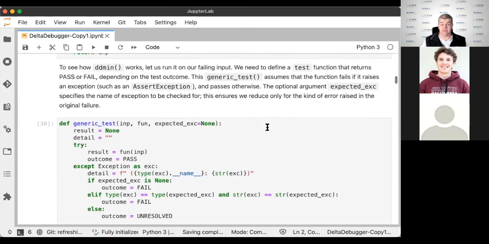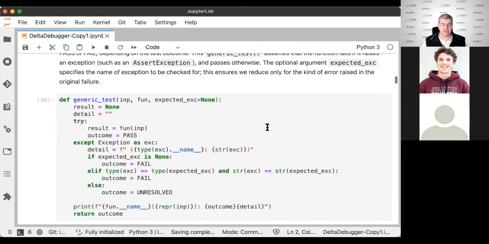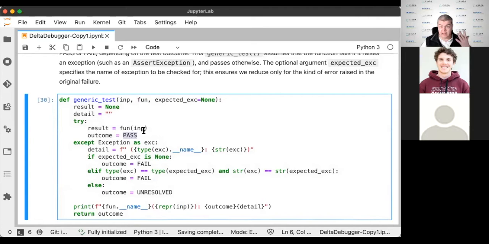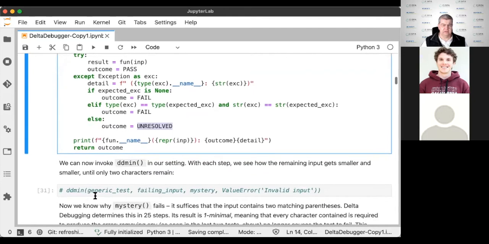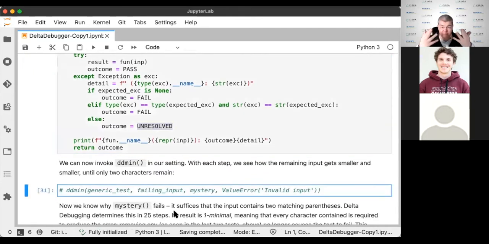And Delta Debugging in this form takes a test. And the test has 3 different outcomes. It either returns pass if the test passes, if the failure is not there, or it returns fail. Well, that is when the error is there. Or in the case that it fails, but fails differently, then we have the special value unresolved, which is being returned. And this is all we need. So we need a test that either returns pass, fail, or unresolved, and an input that originally failed.